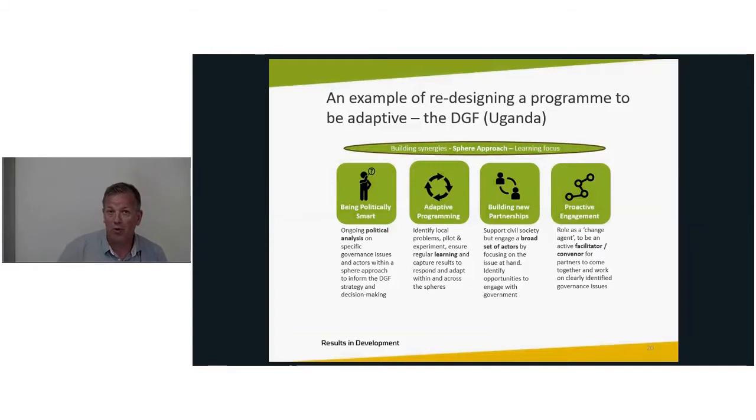An example is one which I led a team to, firstly, to evaluate the Democratic Governance Facility in Uganda. So I said this is a multi-donor program, and then to design it. And this is a program which was designed to be politically smart. So you do ongoing political analysis. You're expecting your leaders and practitioners to be thinking politically, to be acting politically. It needs to be built as an adaptive program.